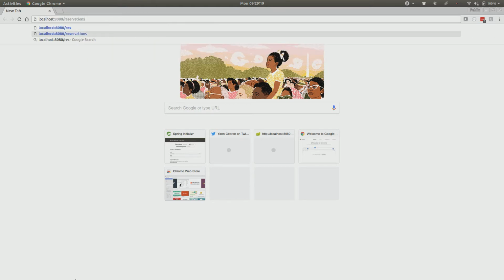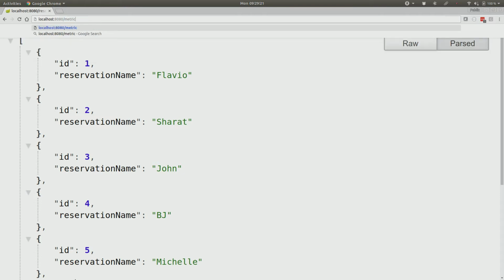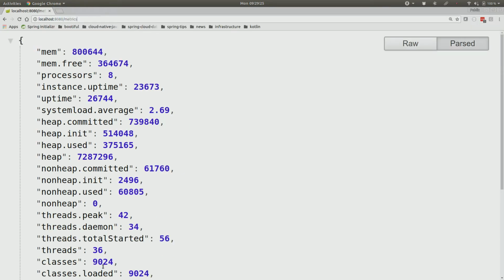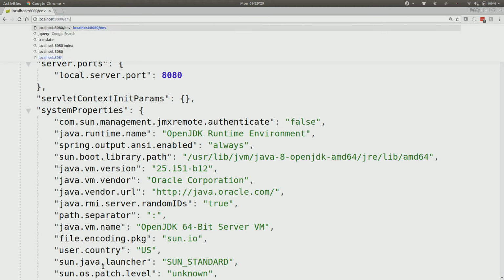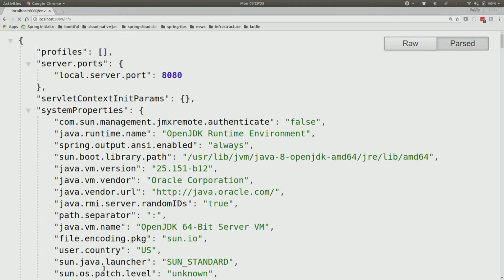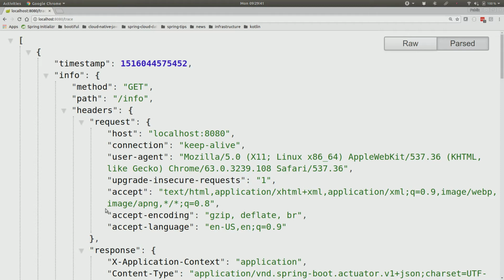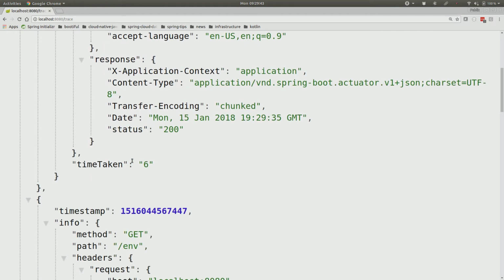So here's our application, reservations, but if I go to metrics, I get metrics about the application: CPU, uptime, hosts, all that kind of stuff. I go to env, I get the environment, system variables and system properties. What else do I got? Info, which is empty. You can put information like the build date and the build ID. You can go to trace, which gives you the trace log of the requests that have been made into the application, the timestamps, the headers, all of that.